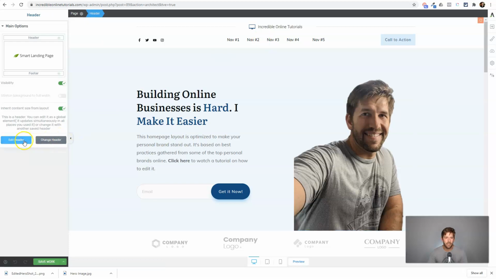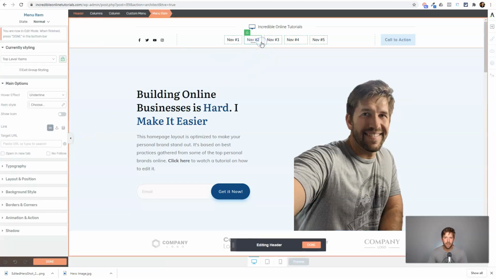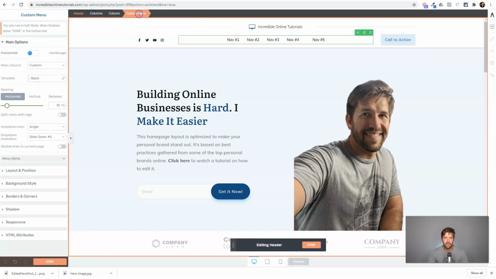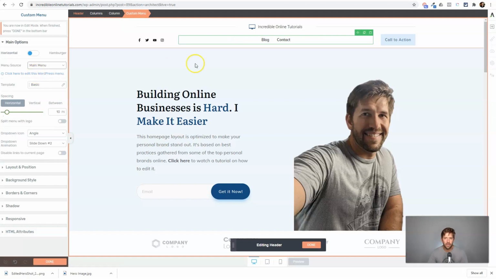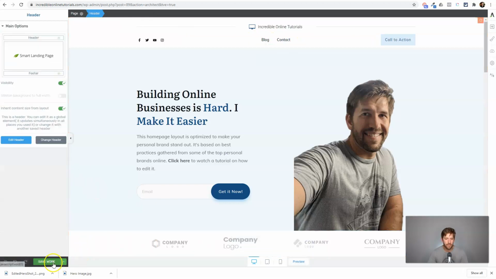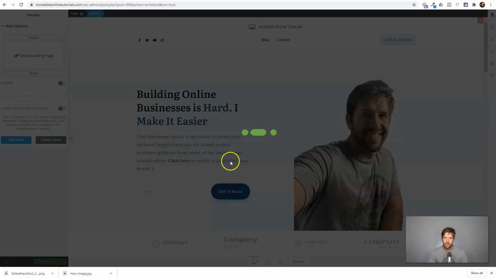So I'll click here, I'll edit my header, and I'll click on one of these navigation breadcrumbs, and I'll come up here to the custom menu. And the menu source here is going to be that main menu I just created. And it's now updating. And now when I add new content to that main menu, it's going to update here automatically. Perfect. Save and go there. All right.